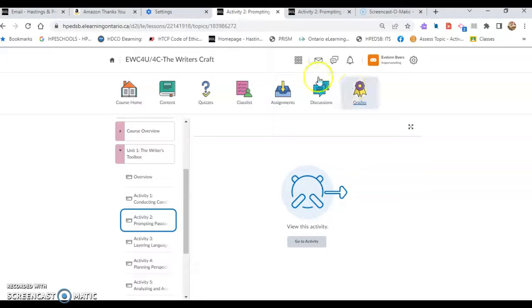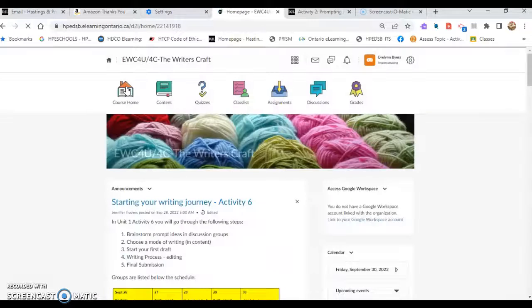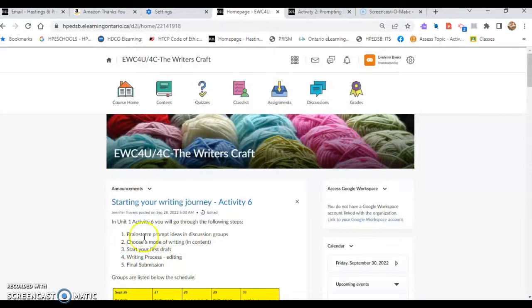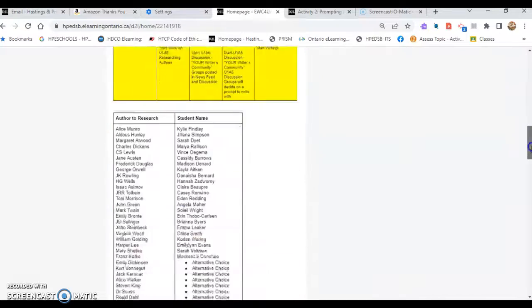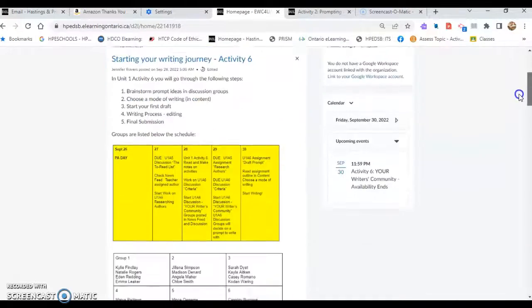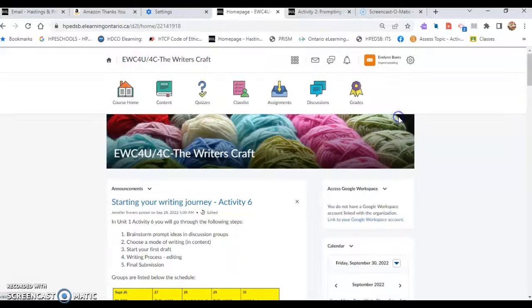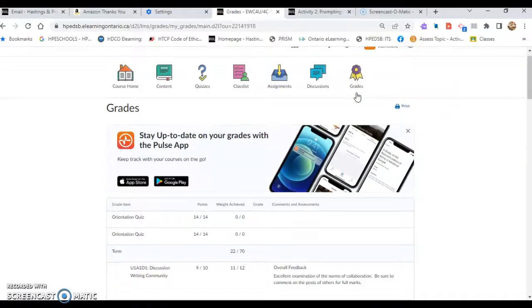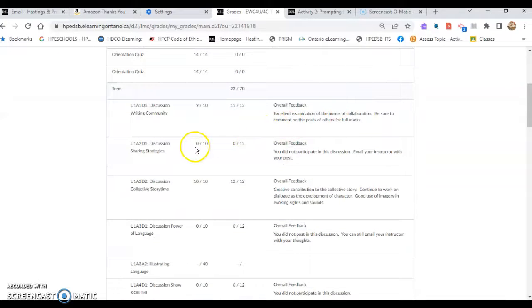Number 1, I'm going to go to the course homepage just to remind you that all of your schedule and everything that you should be working on is posted right here in the news feed. The other important thing is that calendar of events and seeing what's going on. If you want to know what assignments are missing, you're going to go to your grades. Anywhere you see you did not hand in or participate, or you see a 0, that means you missed that assignment or that discussion.